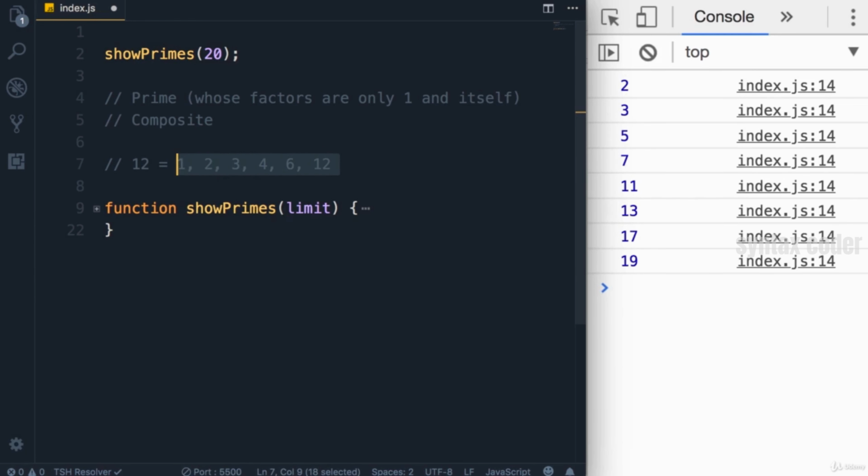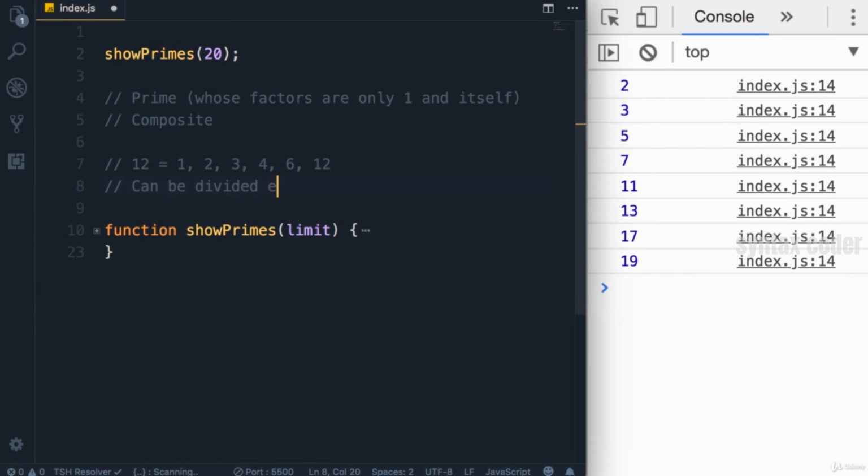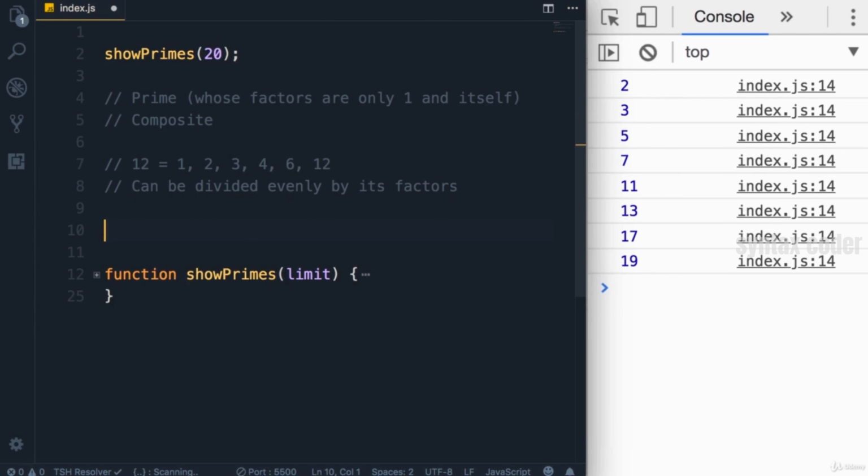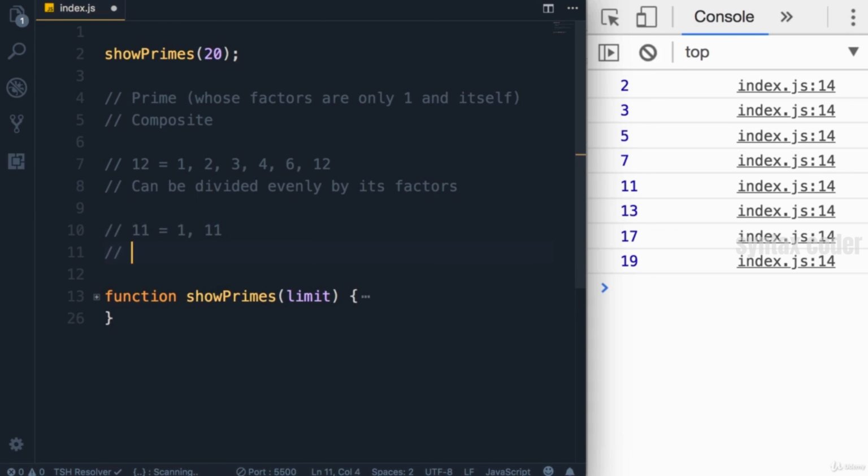So when we divide 12 by these numbers, we won't get any remainder. The remainder will be 0. So we say 12 can be divided evenly by its factors. Now 12 is a composite number because it has many factors. A prime number, in contrast, has only 2 factors. It's 1 and itself. Here's an example. So we got 11 here. The factors of 11 are 1 and 11 itself. The same is true for 13. It can only be divided evenly by 1 and 13. So go ahead and create this function. You will see my solution next.